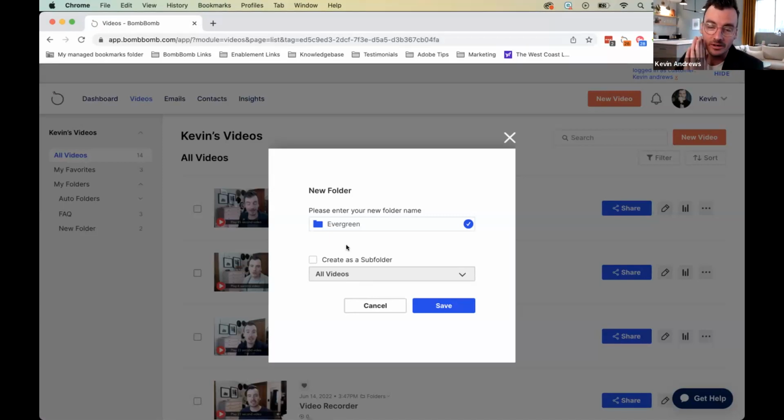Now, for those of you that have 10,000 emails in your email inbox all the time, I want to introduce you to Gmail folders. I'm a zero inbox person, so it kills my brain when I see those numbers.